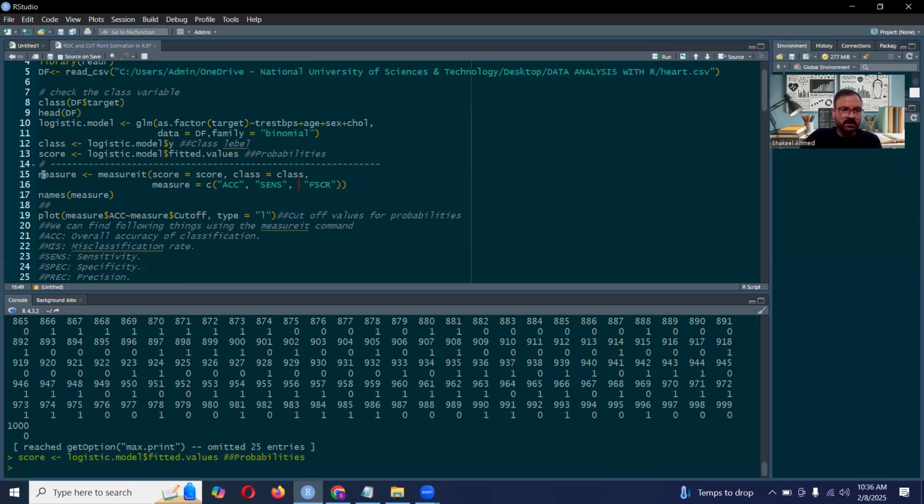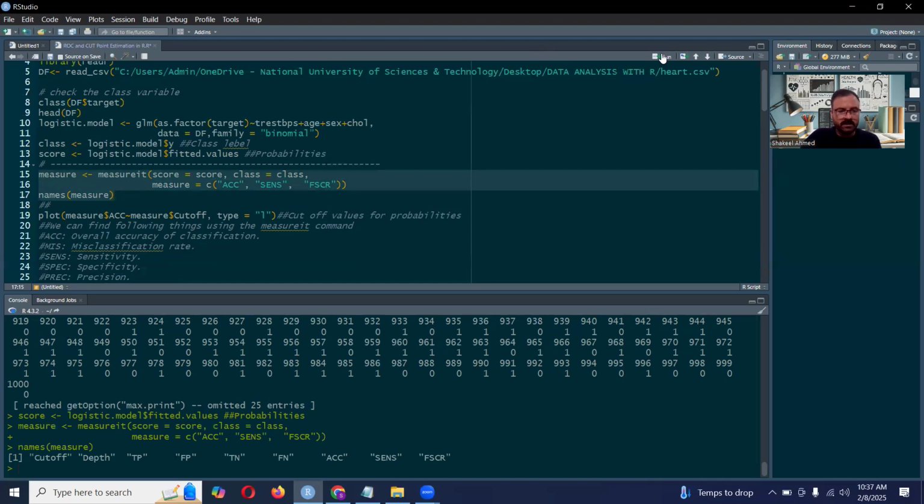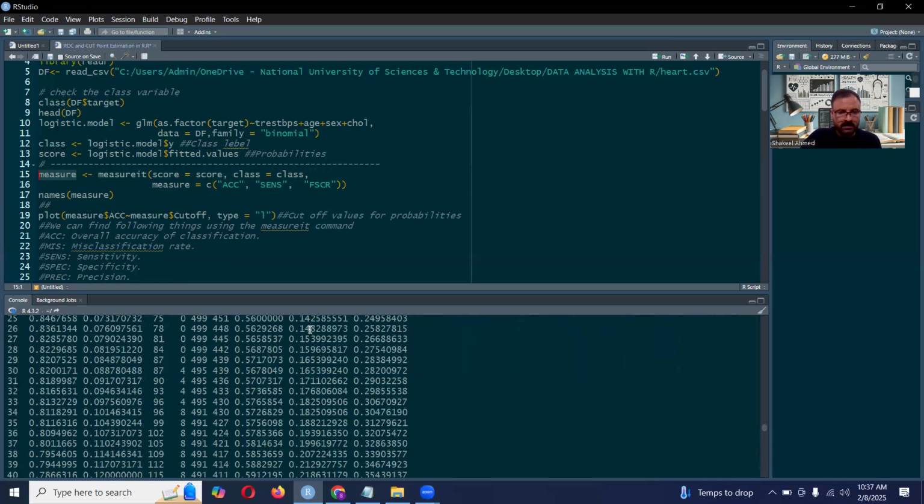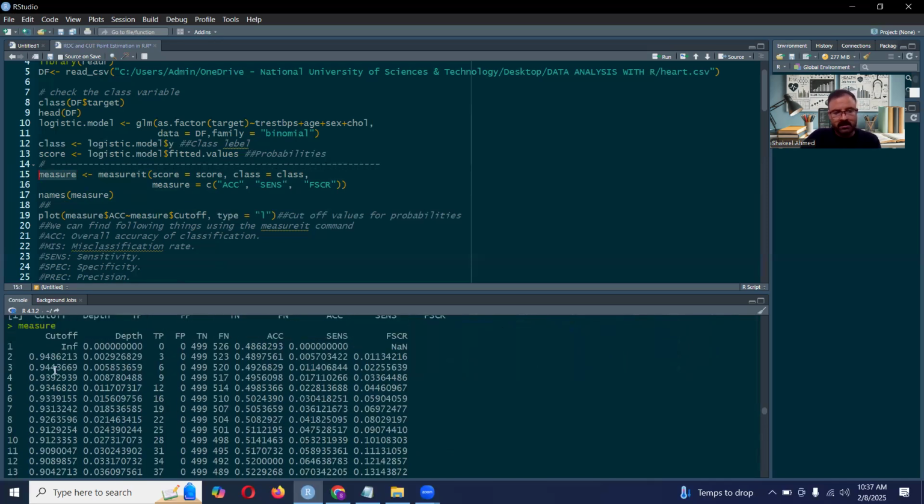So now we can run this function. This function will provide all the measures, and it will provide the cutoff for the probability score, and the depth, and true positive and false positive, and all these things. You can just run this command. I think you can write this summary as well. It will give all the values for all data points.